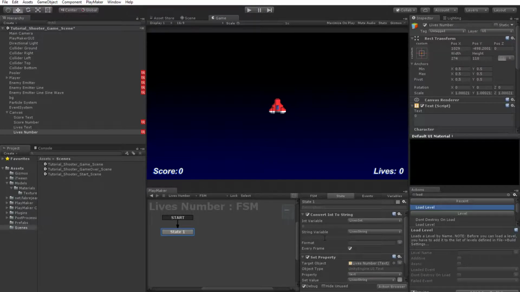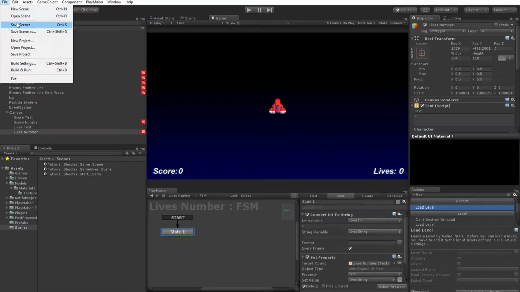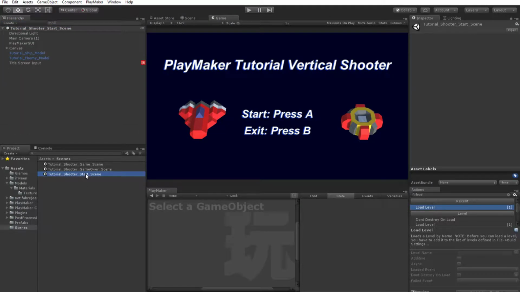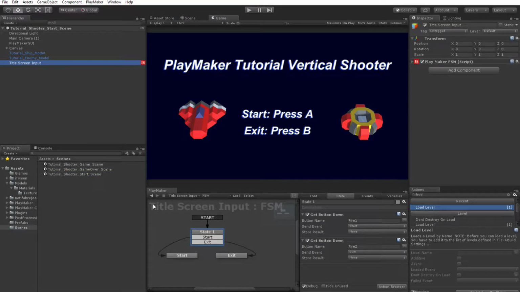So one thing we need to do is tell it when to change that global variable. So what we're going to do is go back to the start scene. I'm going to save this. Go back to the start scene. And this one is the only state that we have in here that has any logic. As soon as it loads this start scene, I'm going to reset that lives variable.